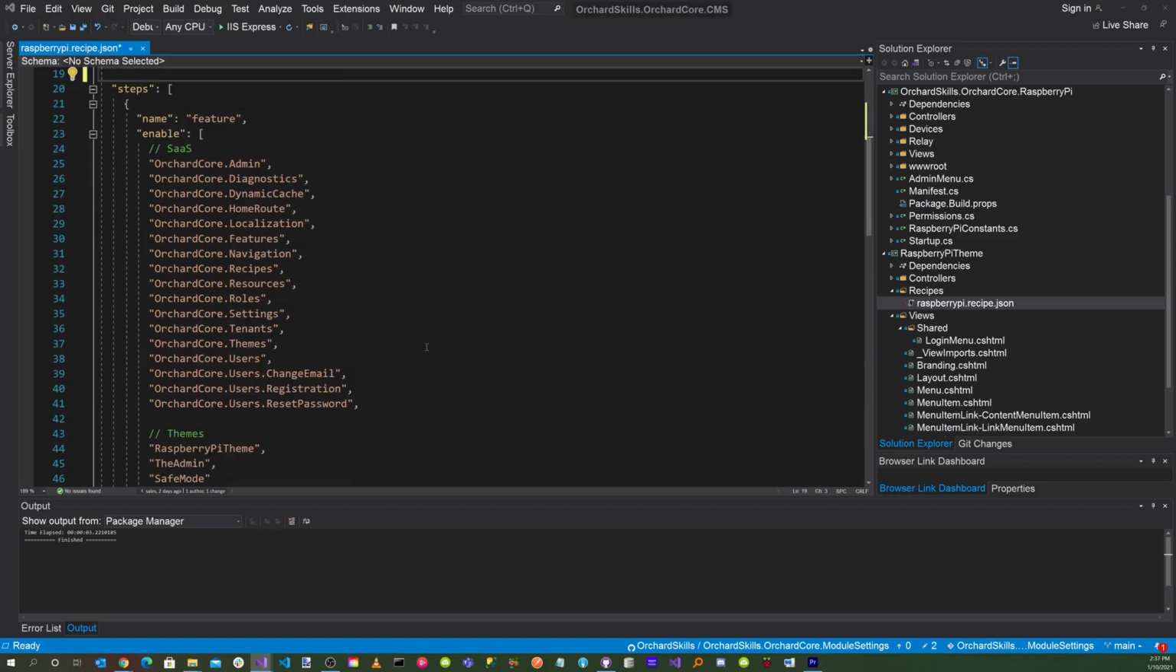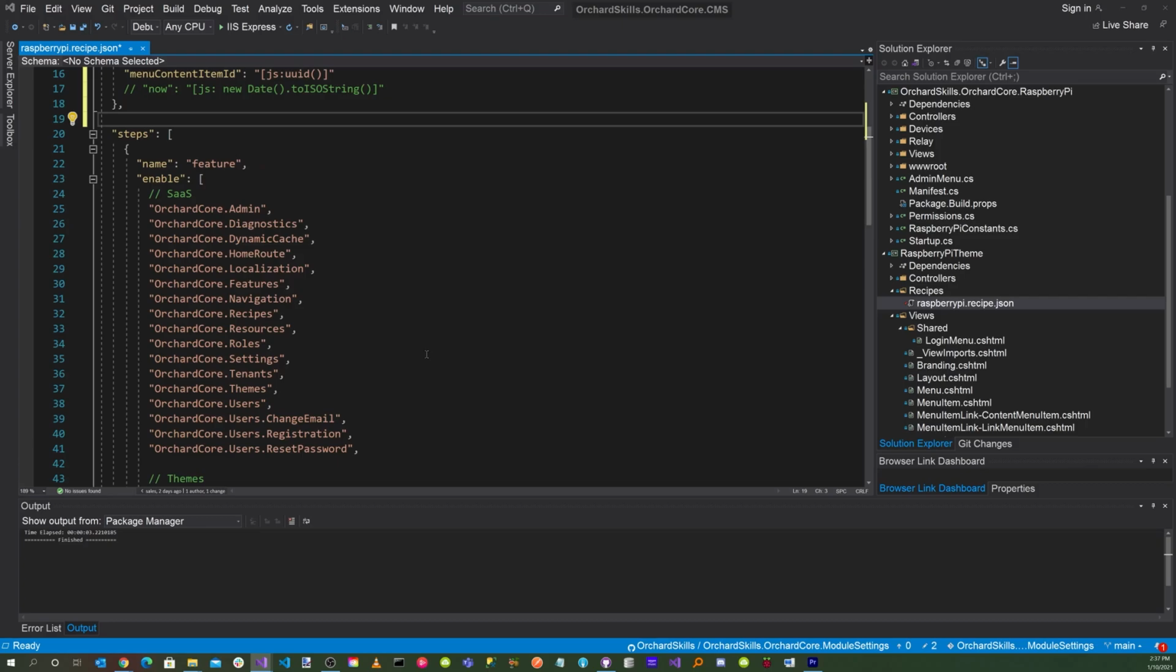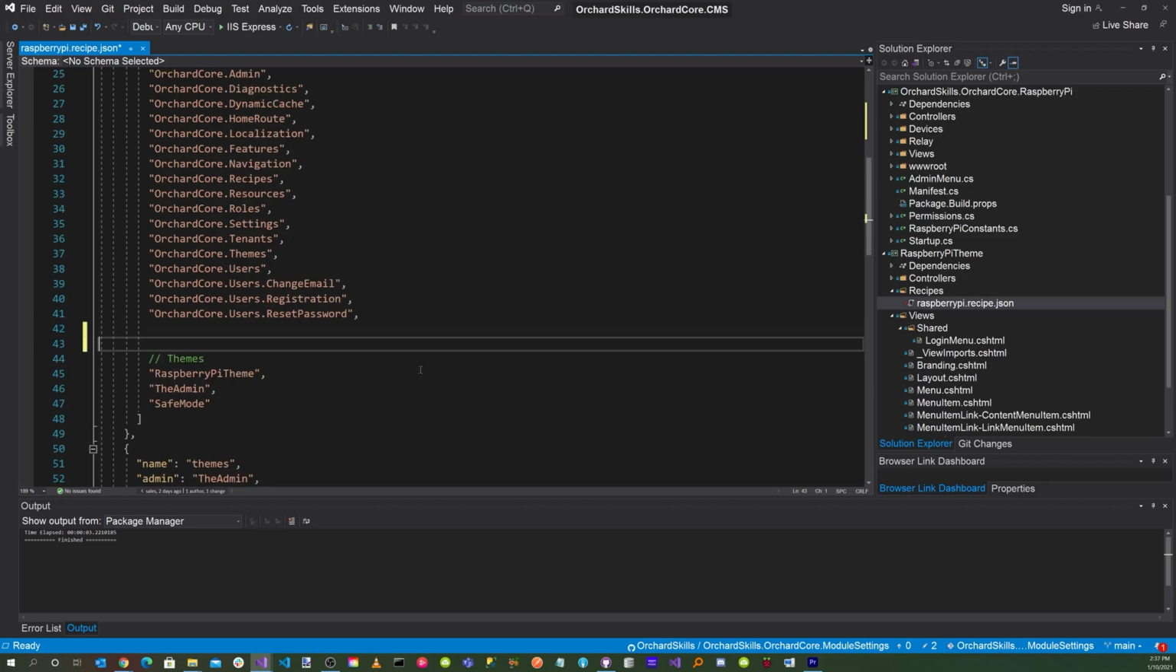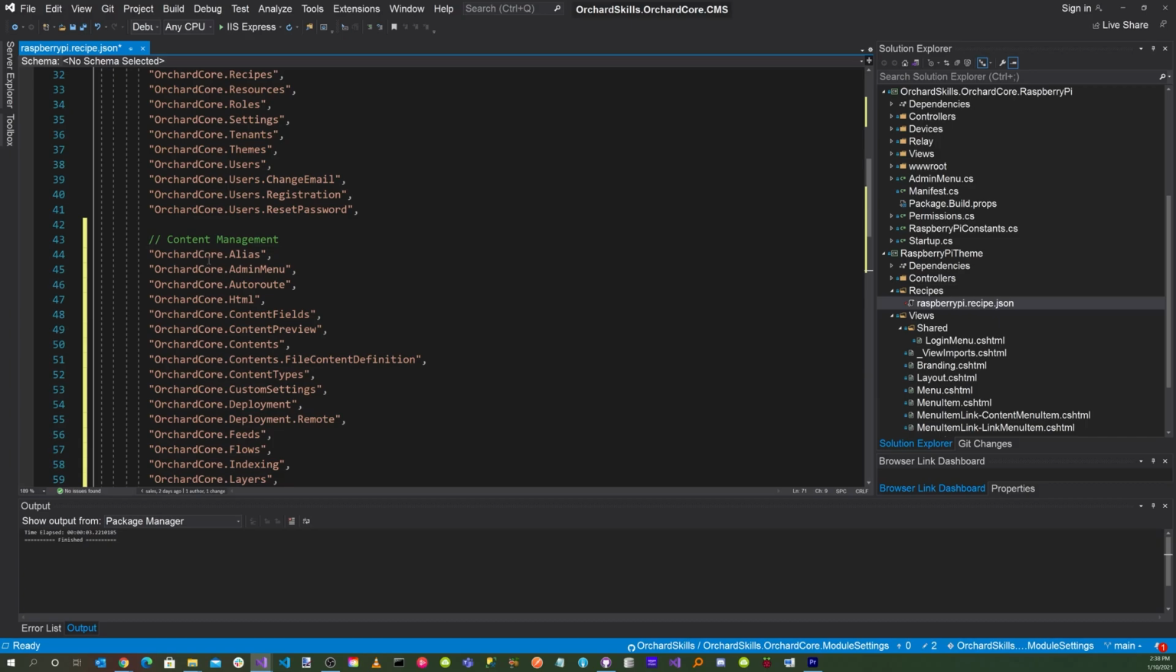Okay, let's scroll down here. And you'll notice that here is where we're specifying the different features. Here's all the software as a service features. Now, let's install the content management features. So let's add those right here. And so as you can see, we're going to add OrchardCore.Alias.